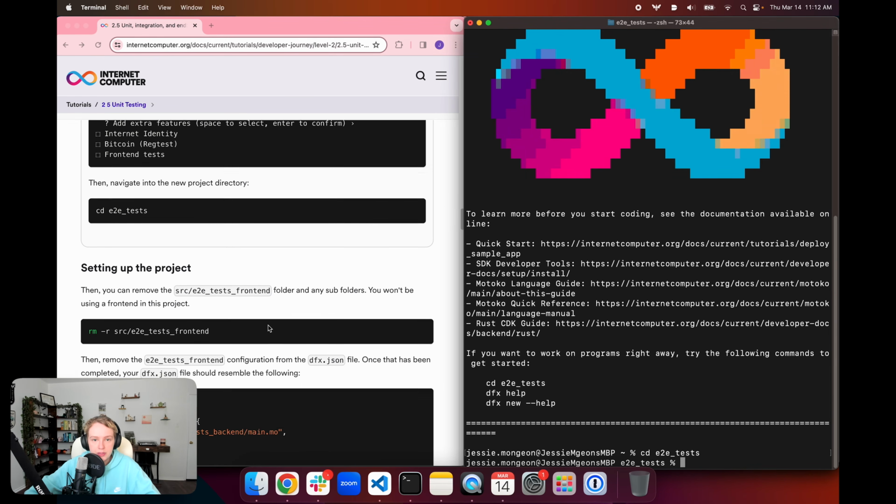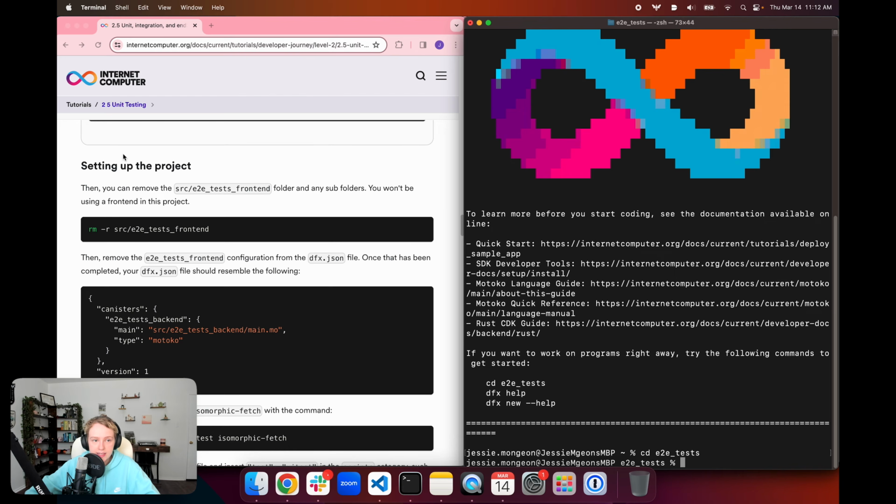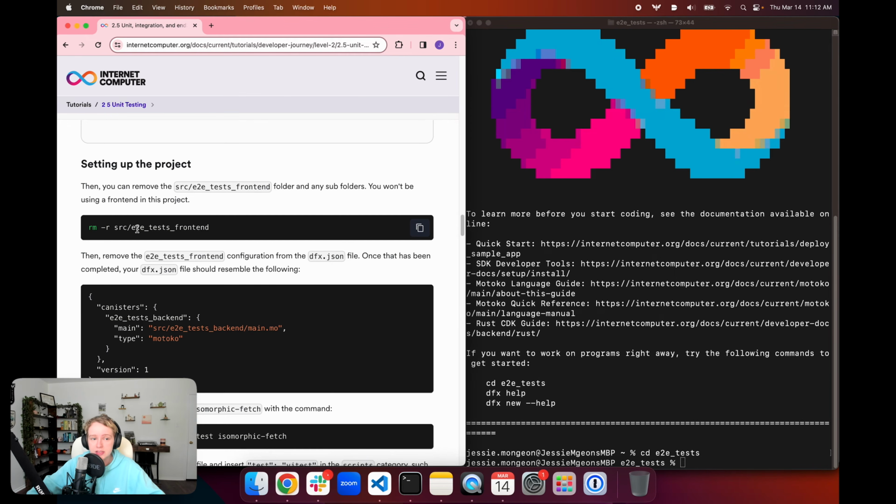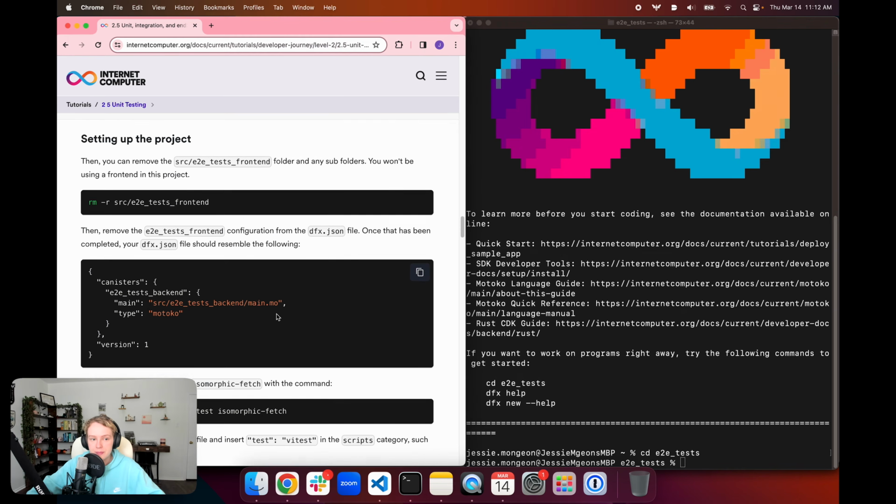And now if we scroll down below those, we can see the next steps are setting up the project. And the first step here is to remove the source subdirectory for the end-to-end test front end. But since I'm using DFX 0.17.0 and newer, I was able to choose no front end as one of the configuration parameters when creating this project. So by default for me, this subdirectory does not exist, so I can skip this step. But if you're using an older version of DFX, this step still may be necessary.